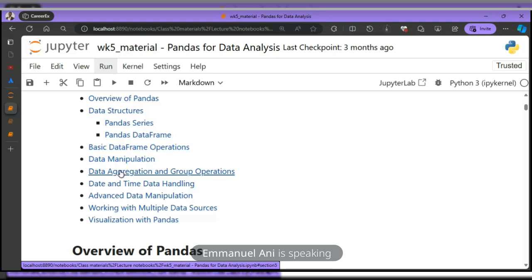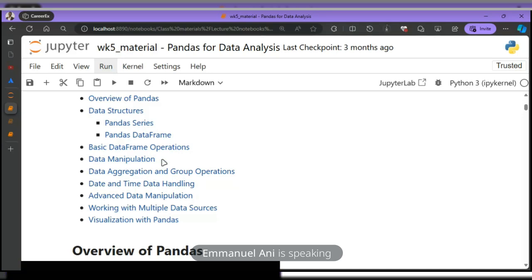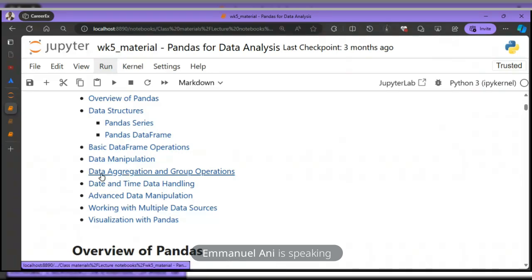We're going to look at basic data frame operations. We're going to look at data manipulation. We're going to look at data aggregation and group operations. We're going to look at date and time handling. We're going to look at advanced data manipulation, and I'm also going to touch on working with multiple data sources. Although visualization with pandas, we will not dwell more on it, because next week we're going to be entering a new library that is used for data visualization. So I'm just going to give a hint of what to expect.